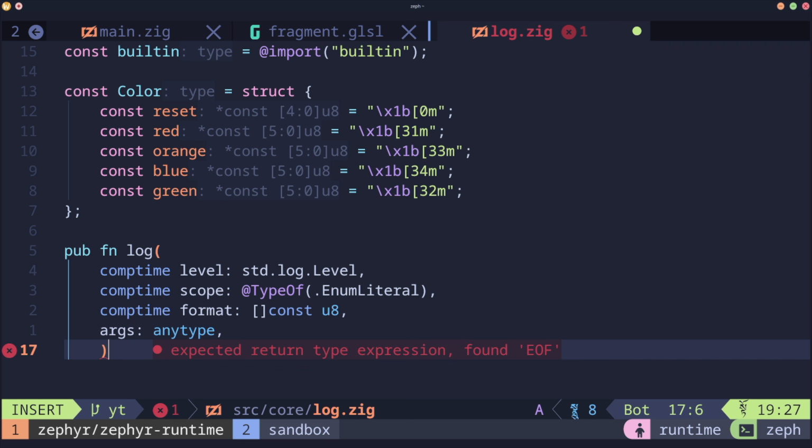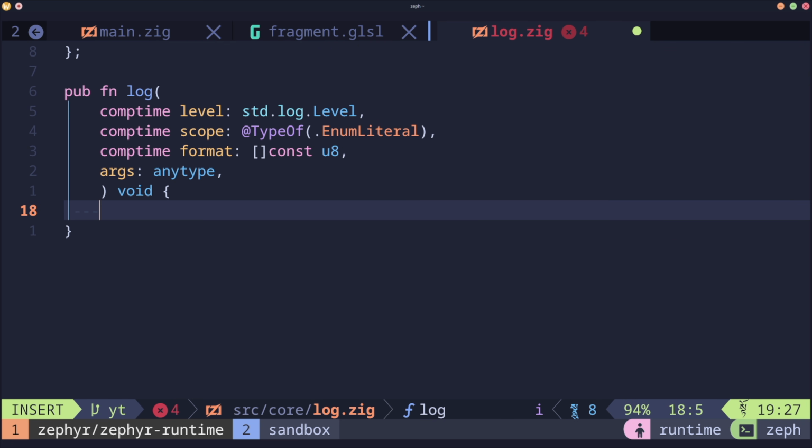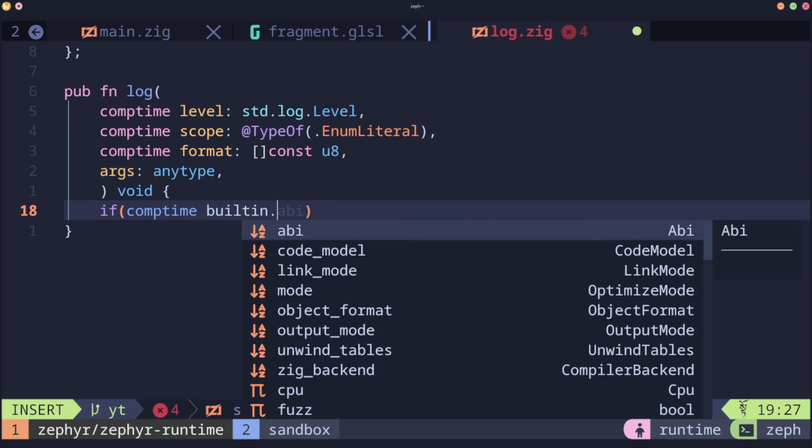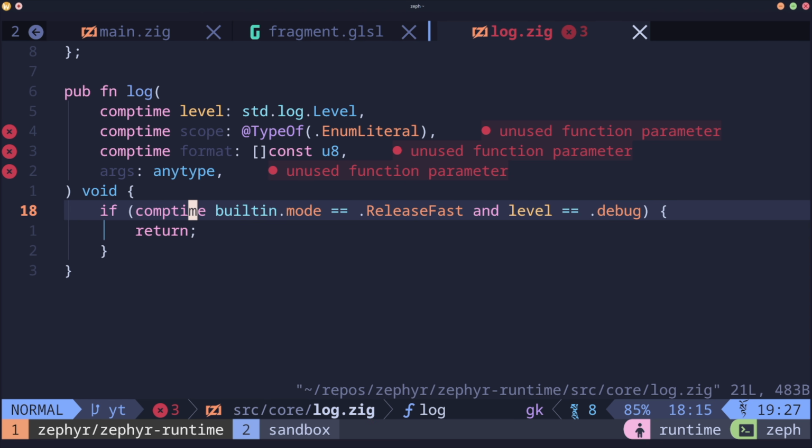And it has to follow this format, or these parameters, that just the function arguments that it expects to call with. So I'm going to do one optimization off the bat, which is at compile time, which is nice. So if mode is release fast, so like our release mode, and level equals debug, we're just going to return early. So this is essentially going to be a no-opping function where we just strip all our debug logs in release mode.